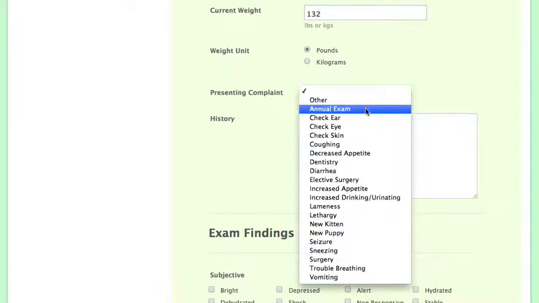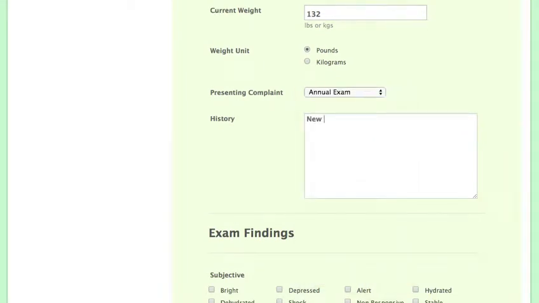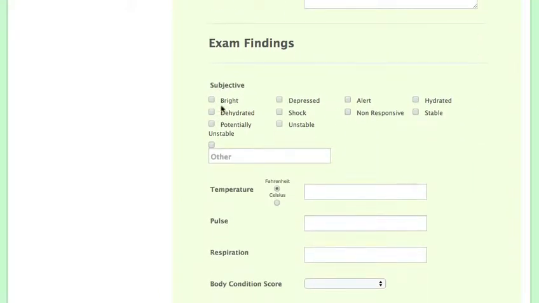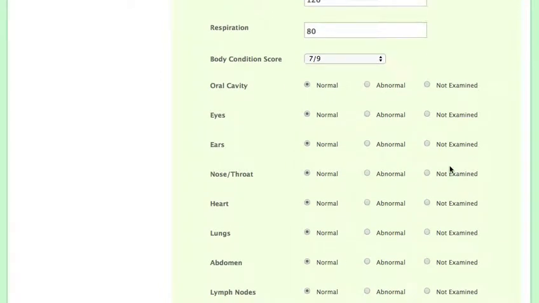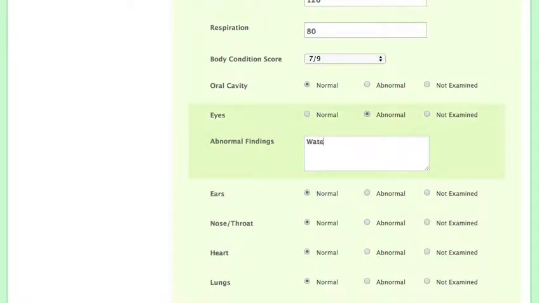choose the presenting complaint, type in the history, and then exam findings. Put in the pet's temperature, pulse, respiration, the body condition score is on a scale of 1 to 9, and then you go through with your examination. In the event you find something abnormal, click on abnormal and type in what you find.